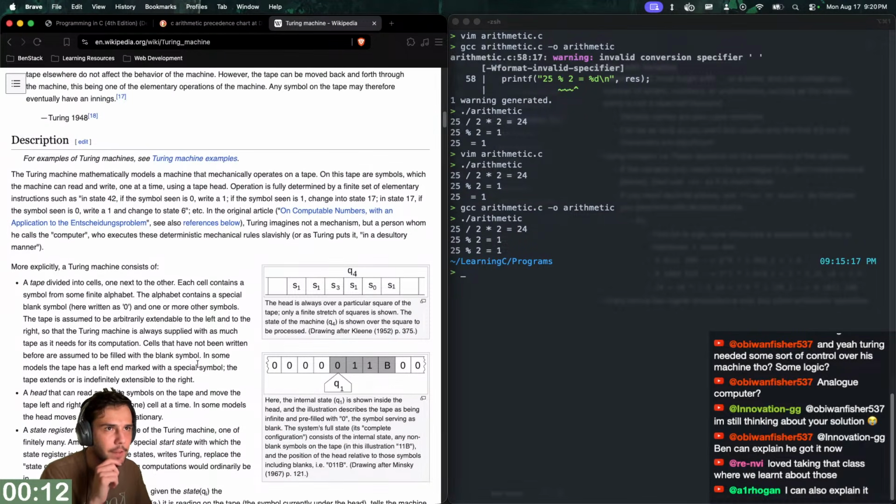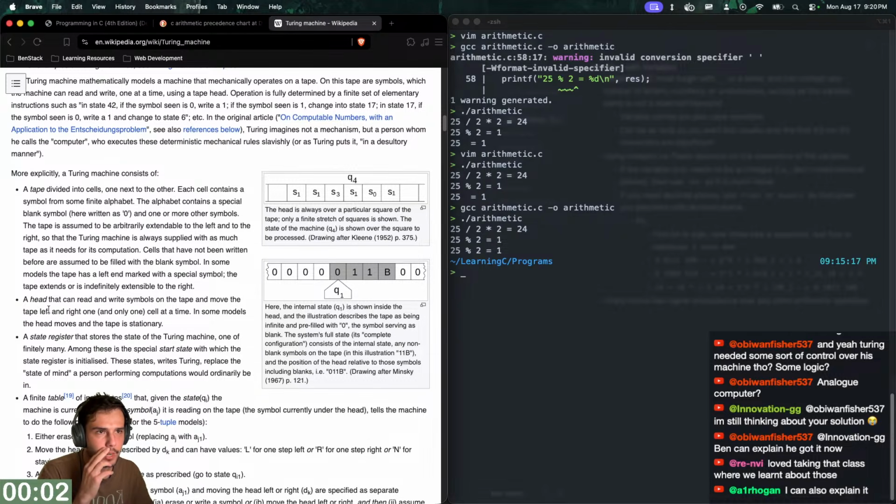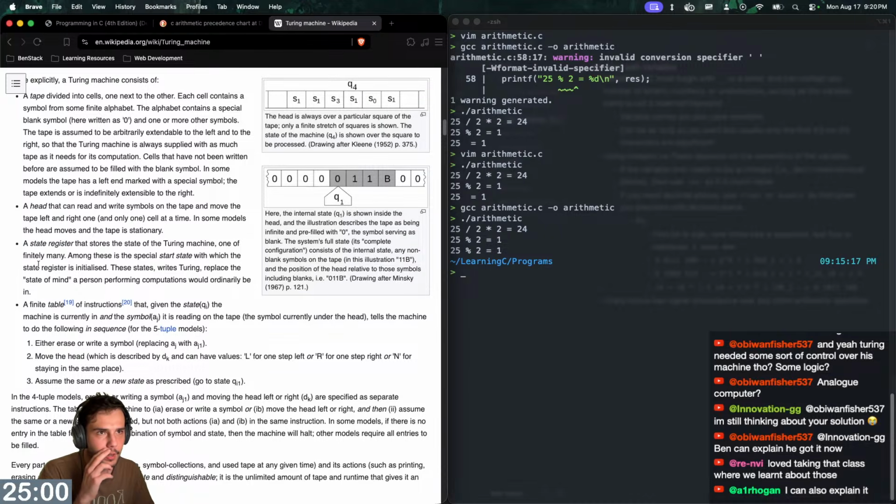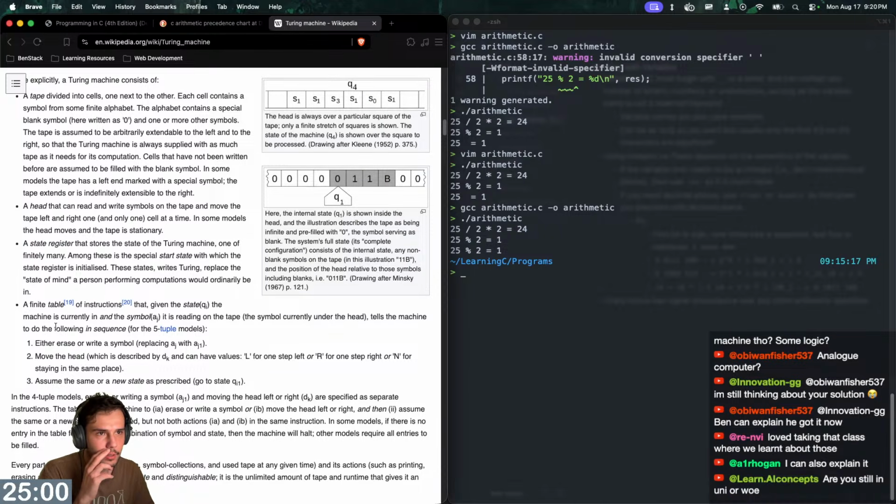Yeah, so essentially it's an infinite tape with a bunch of binary values, so zeros and ones, right? And then you have a read head, which reads one symbol on the tape and moves the tape left and right one, and only one cell at a time. And then I think there's a finite table of instructions that you can have that manipulate this data, right?